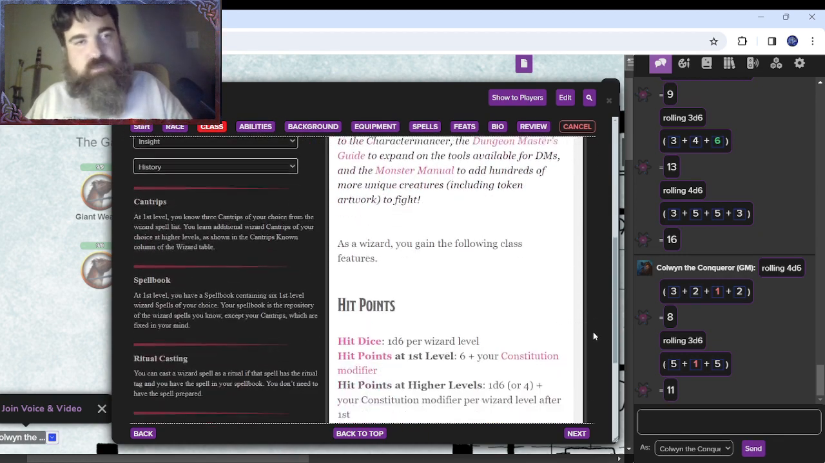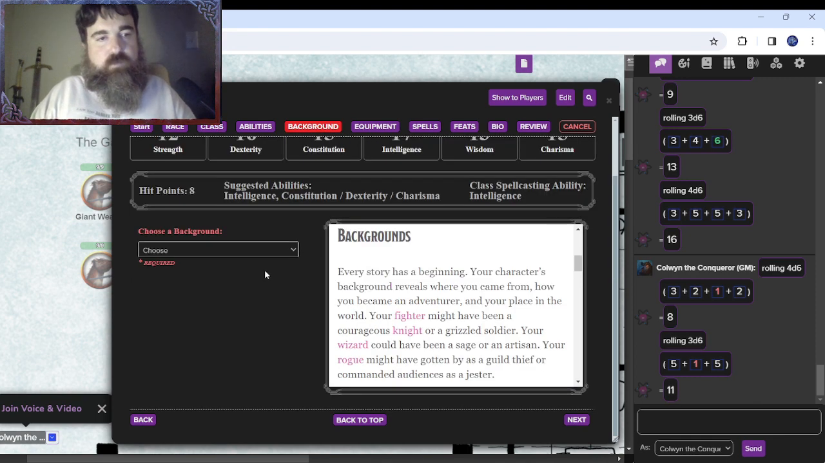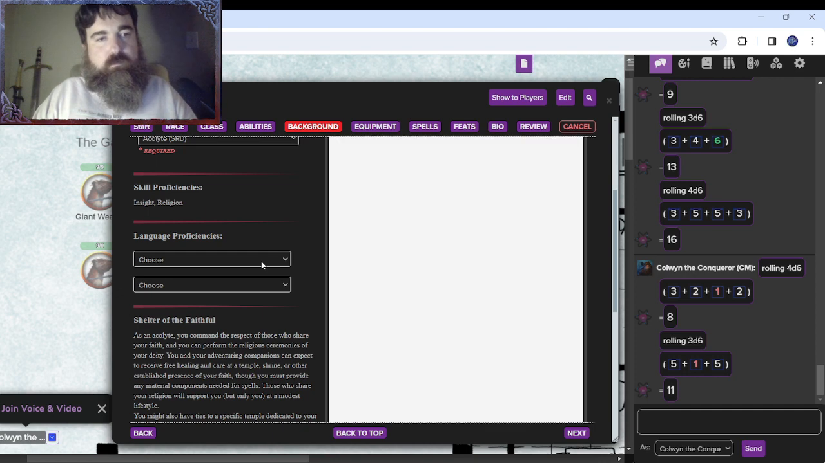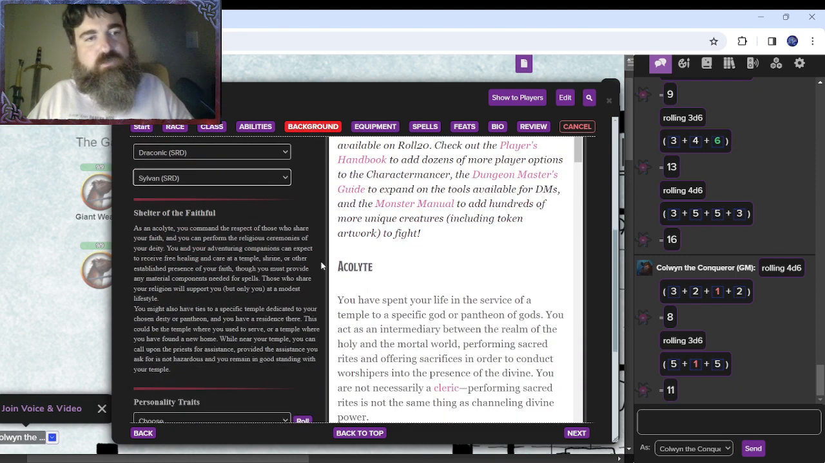So, yeah, now we've already done the ability scores, so let's jump to background. We're going to do Acolyte, Insight and Religion, which I think they already have Insight, don't they? Oh, they get another language. Let's give them Draconic, which in most cases is the language of spells. It is the magic language, the language of dragons. Just for the heck of it, give them Sylvan, the language of nature and trees.